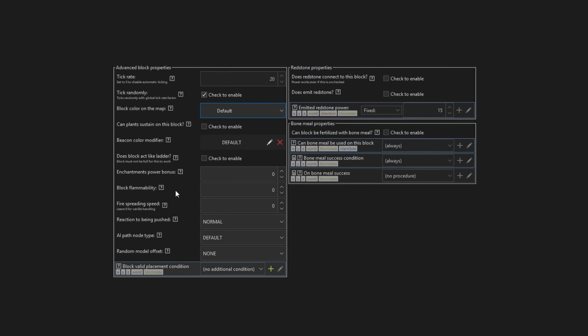The block flammability lets you set how long it takes for a particular block to burn and be destroyed by fire. The fire spreading speed allows you to set how fast you want it to spread fire to neighboring blocks. If you leave it at 0, it'll allow the vanilla system to handle that.